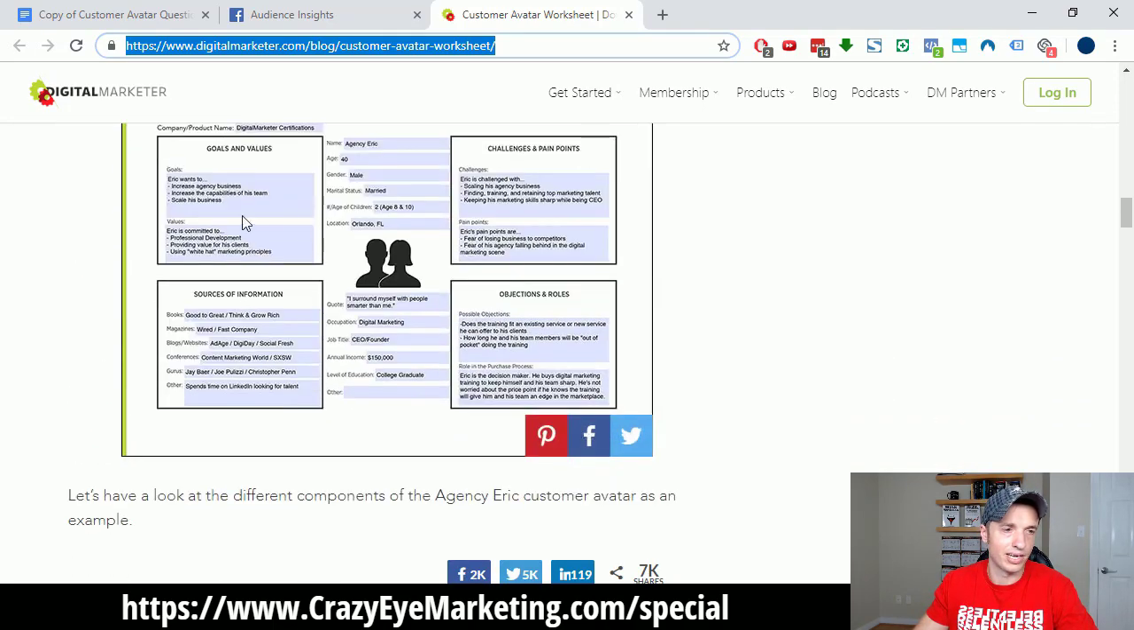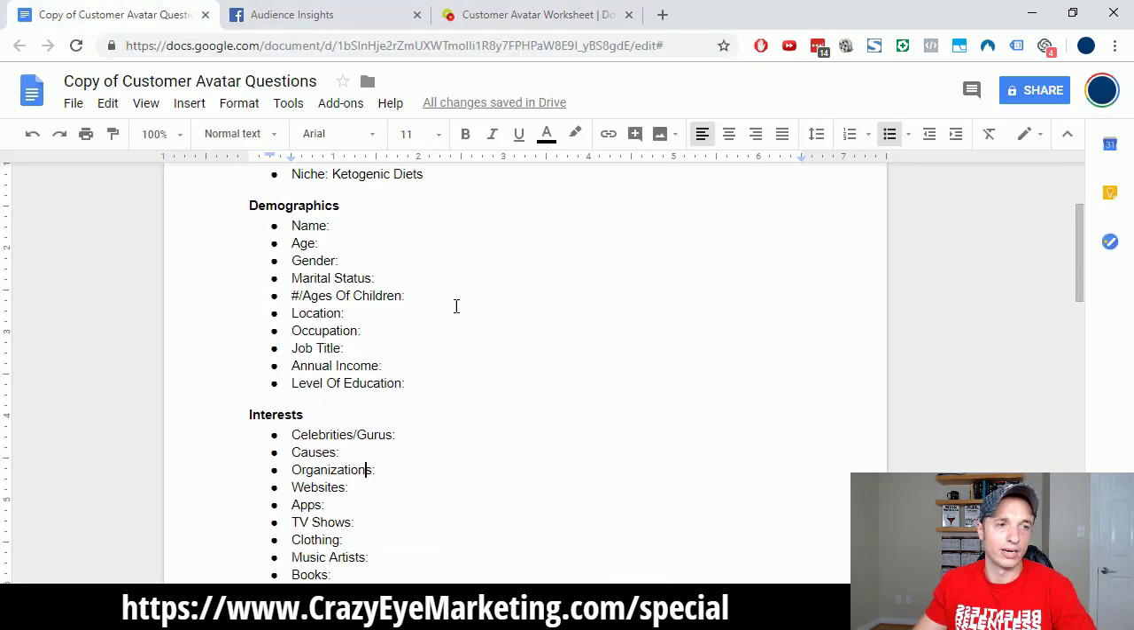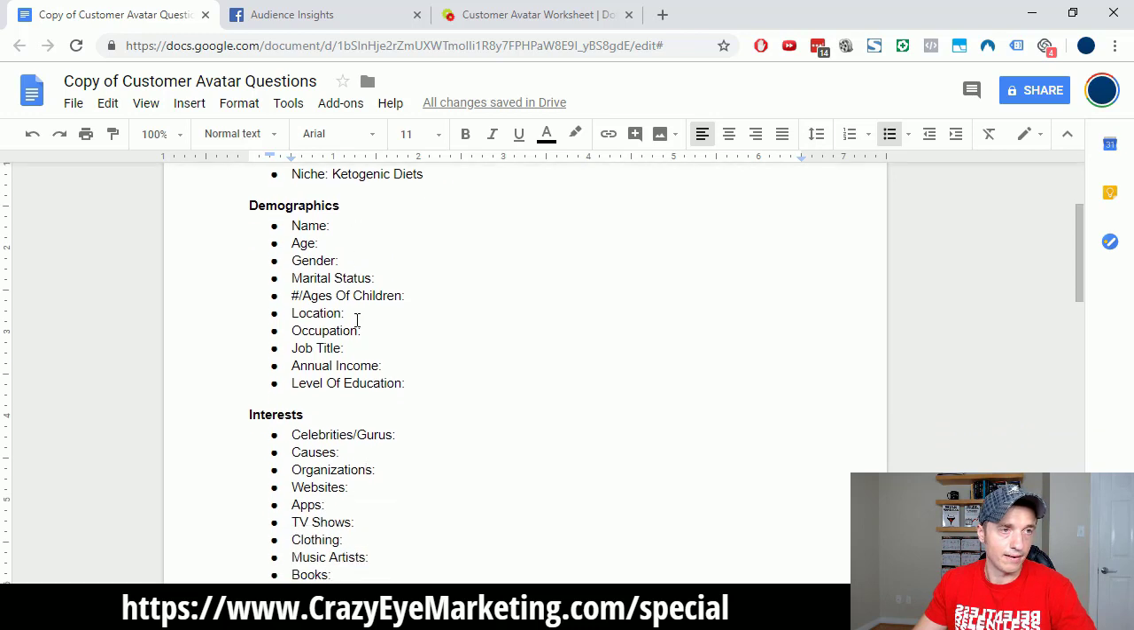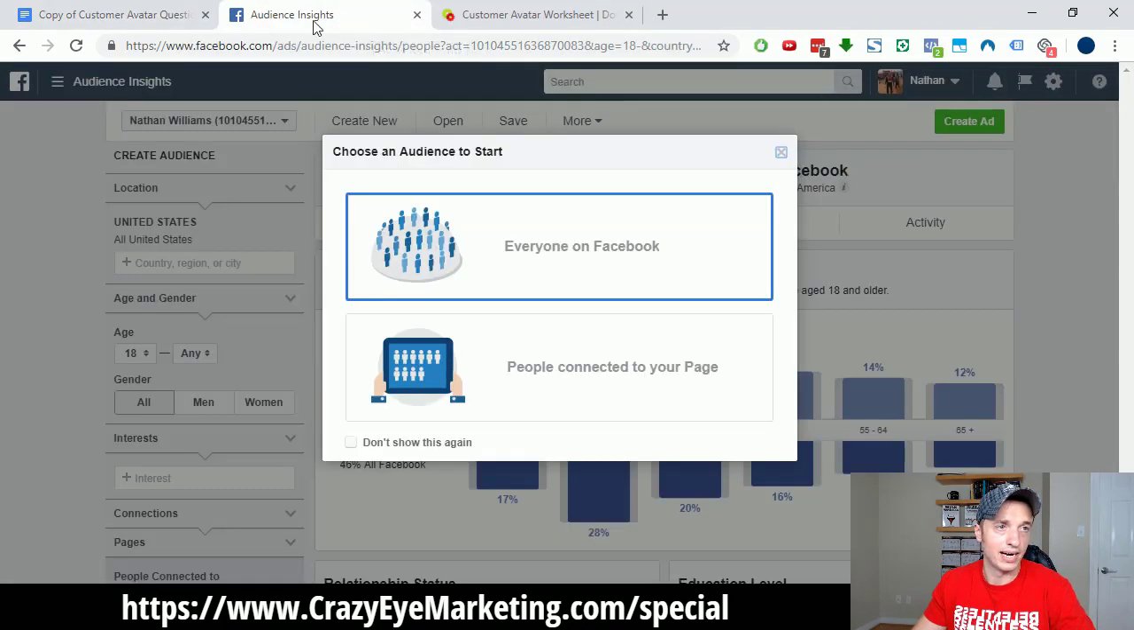And theirs is pretty. They got columns and rows and boxes and all that type of stuff. So if you want to fill this out, that's cool. Or you can just go through this process just like I'm about to do. Same concept applies here. All right, now let's get into Facebook's Audience Insights tool.